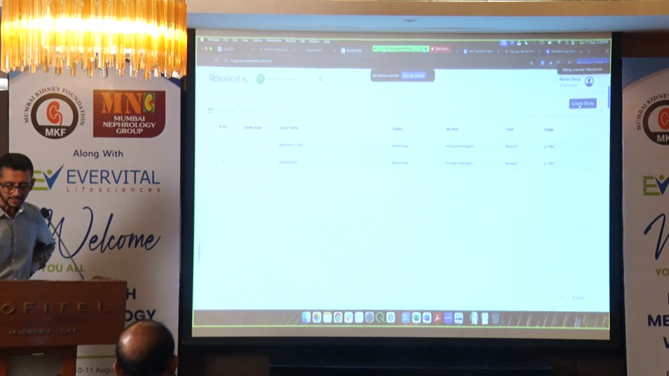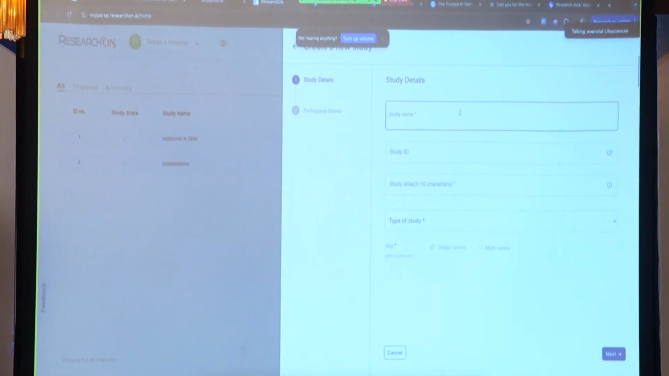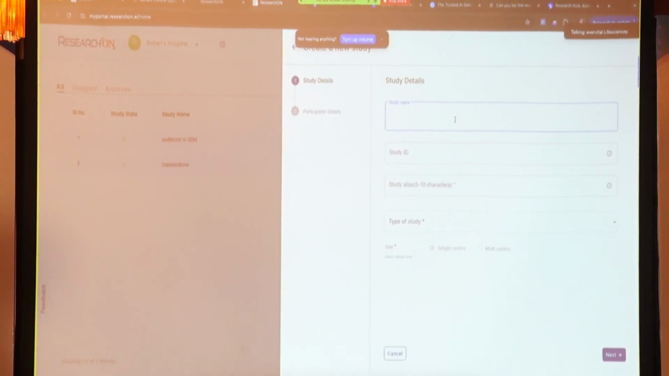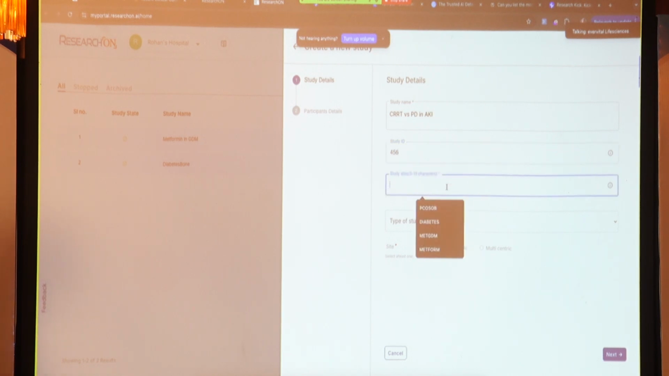You essentially start by creating a study here. So when I click on create study, study name is where you put in, let's say we do the same thing, CRRT versus PD in AKI. So you put your keywords here. These are fields which can be anything. So let's say 456. Study alias is CRRT AKI.